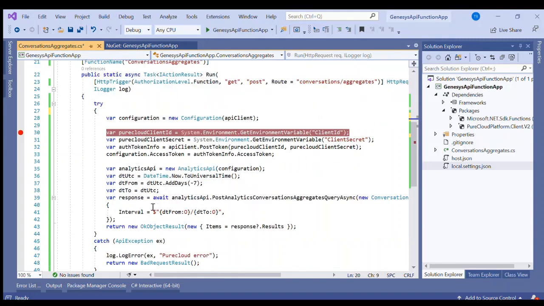So you can use the Genesys Purecloud API.